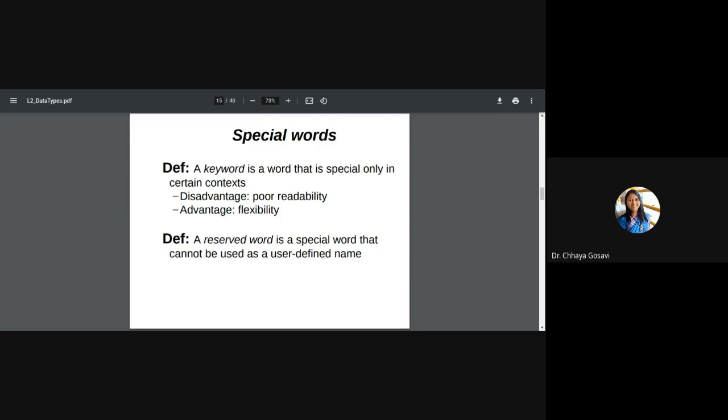But there are some languages which don't have reserved words. So you can use a keyword or reserved word as a variable name, but it results in poor readability; the advantage is flexibility.